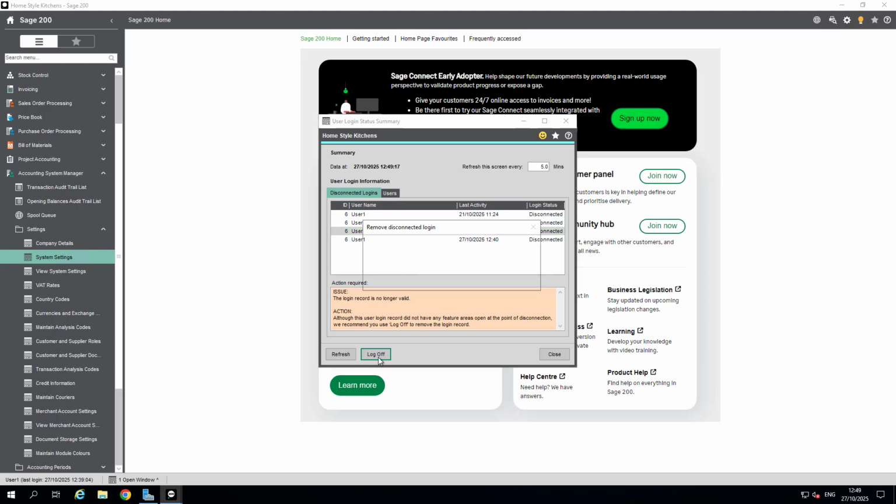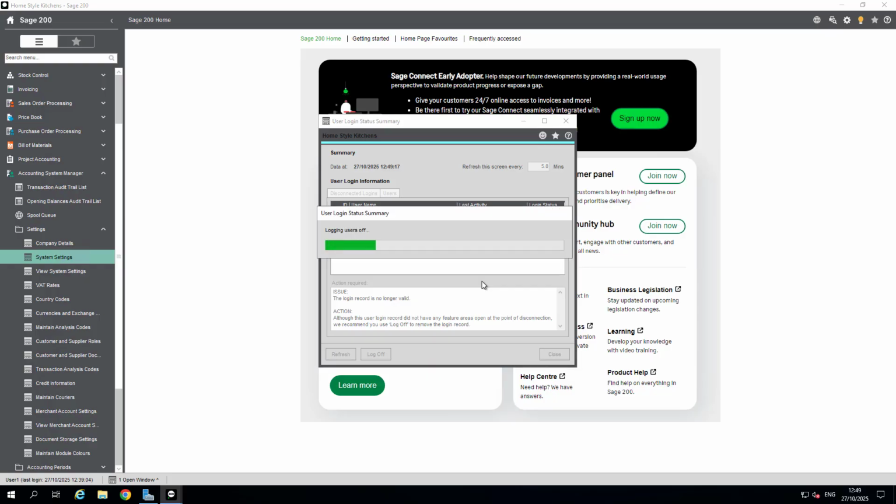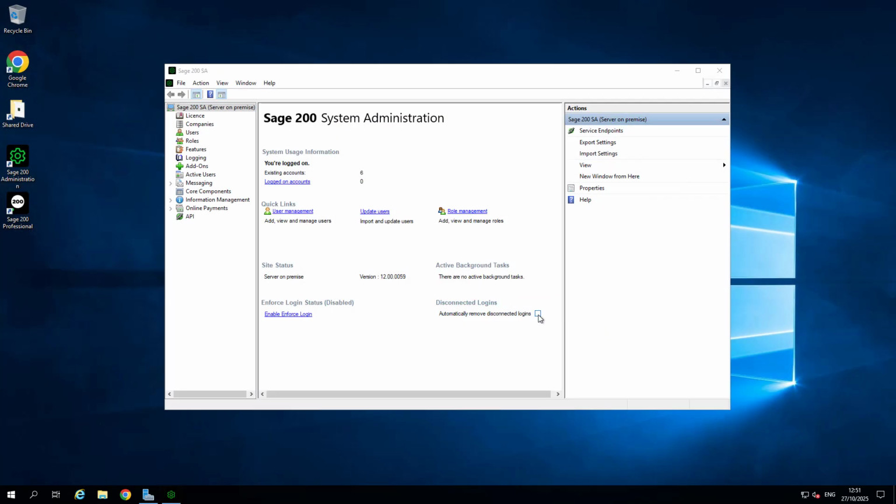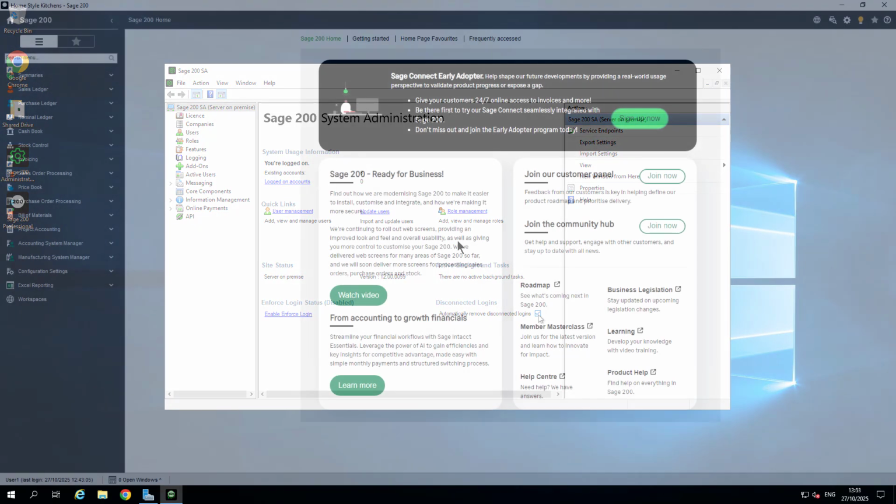We've introduced a new feature to Sage 200 Professional which will automatically remove all disconnected logins every 30 minutes. This idea comes from the Ideas portal. The feature can be enabled by logging into Sage 200 System Administration and selecting the Automatically Remove Disconnected Logins checkbox.